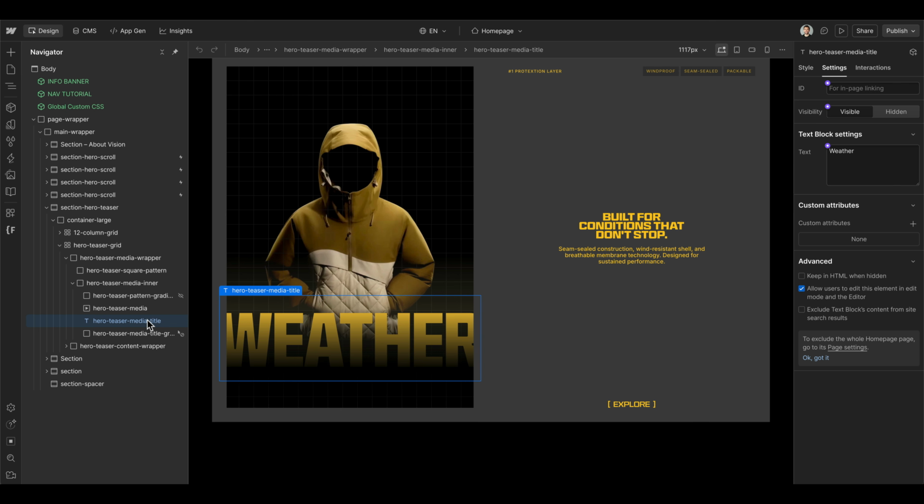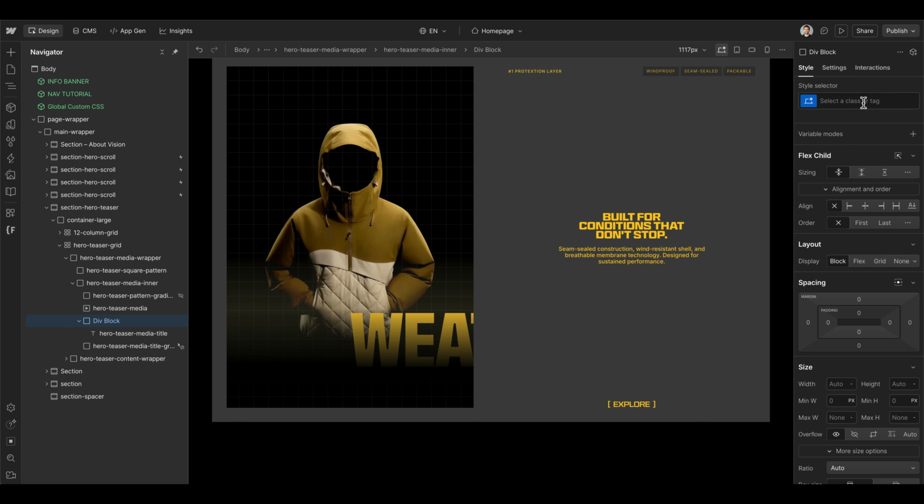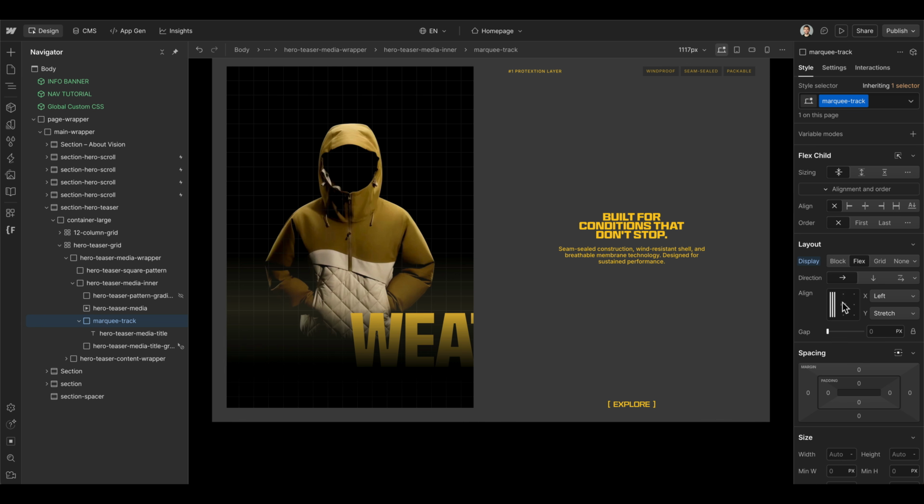And the structure is always the same. We have, in my case, the text element here, and I wrap it inside of a div wrapper element. We can name this a marquee track. And then we set this one to Flexbox, horizontal, and align all the elements here to the center left.